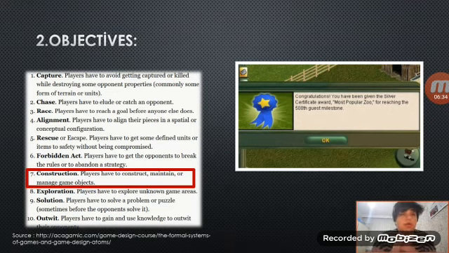The second one is objectives. The main objective of the game is construction, I think, which means players have to construct, maintain, or manage game objects. The main objective of the game is this, but there are some little objectives, like in challenge mode or scenario mode you should complete some objectives to earn some rewards.